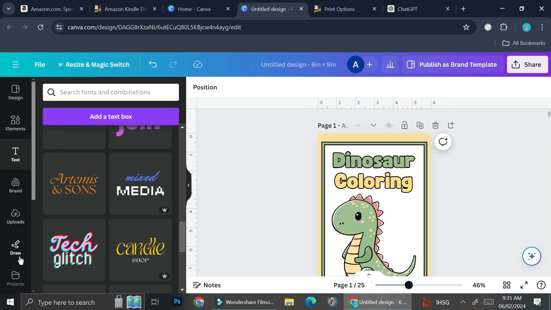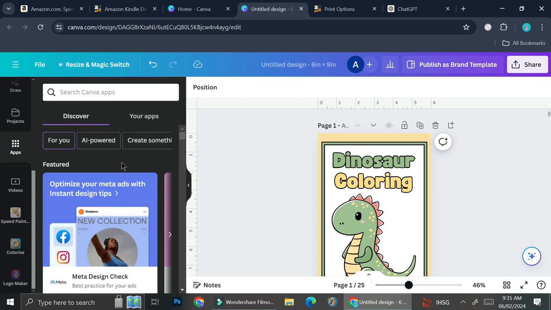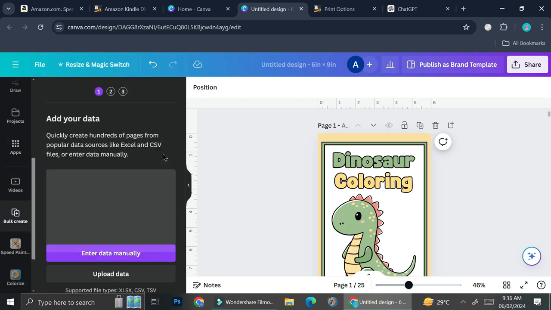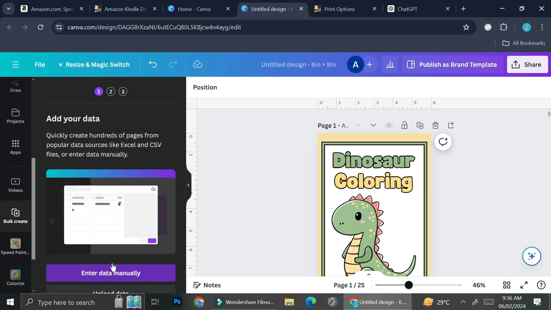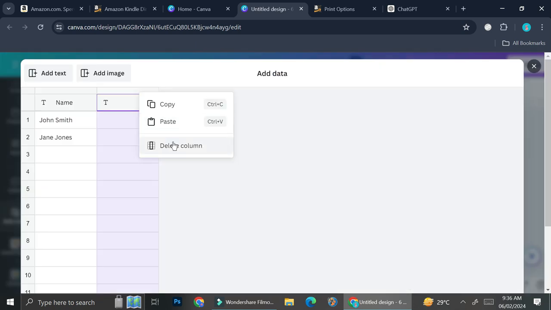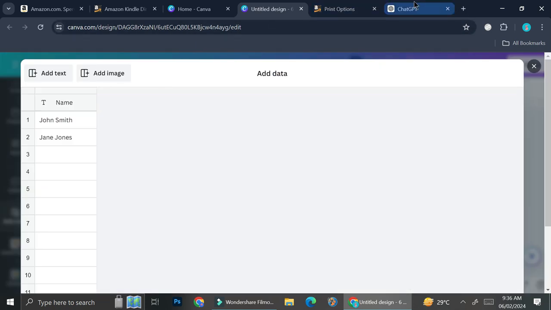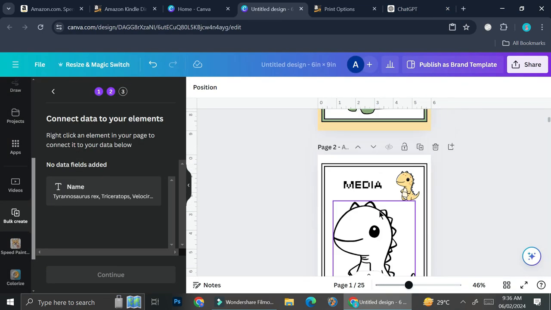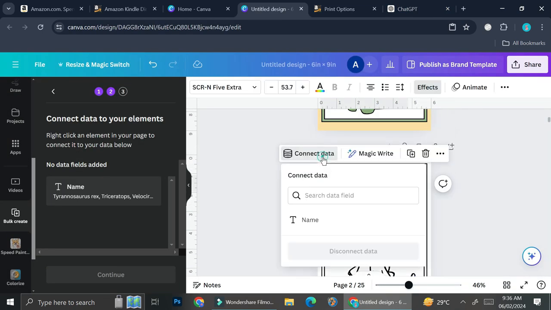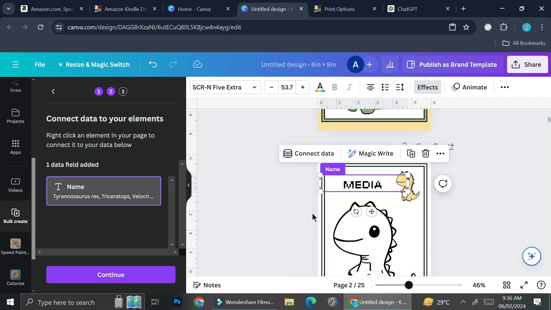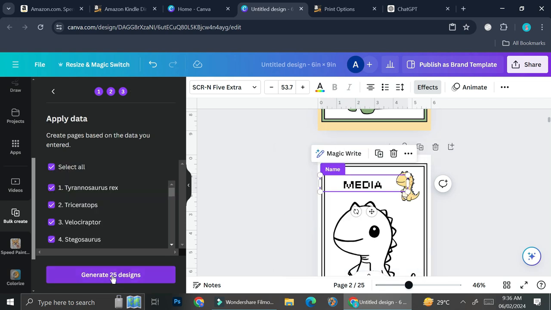Now I'm gonna go to apps. Then I'm gonna go to bulk create, enter data manually. Then I'm gonna add all of my dinosaur names. Then go ahead and click on done. Then click connect data on here. Click on continue, and then generate 25 designs, which is the amount of the names that I put in that data.